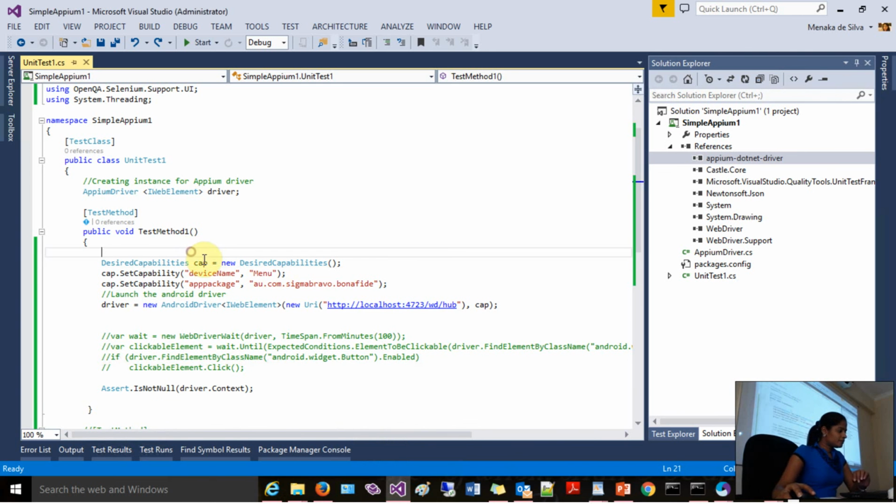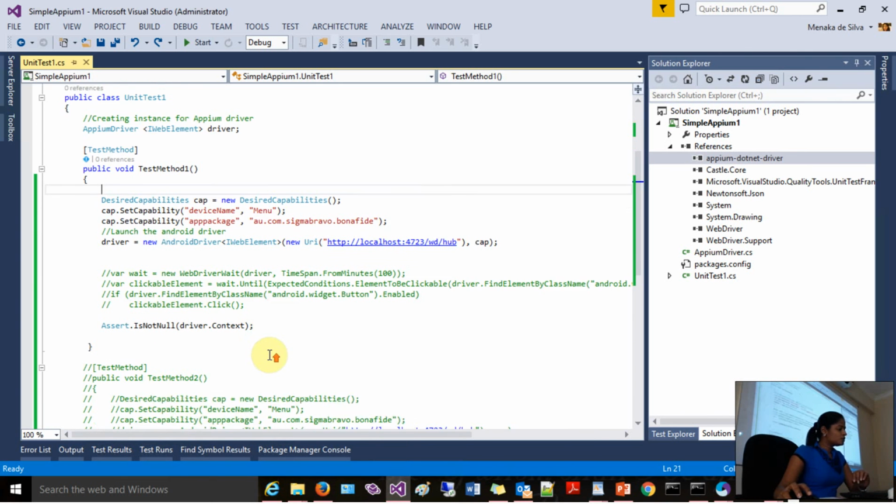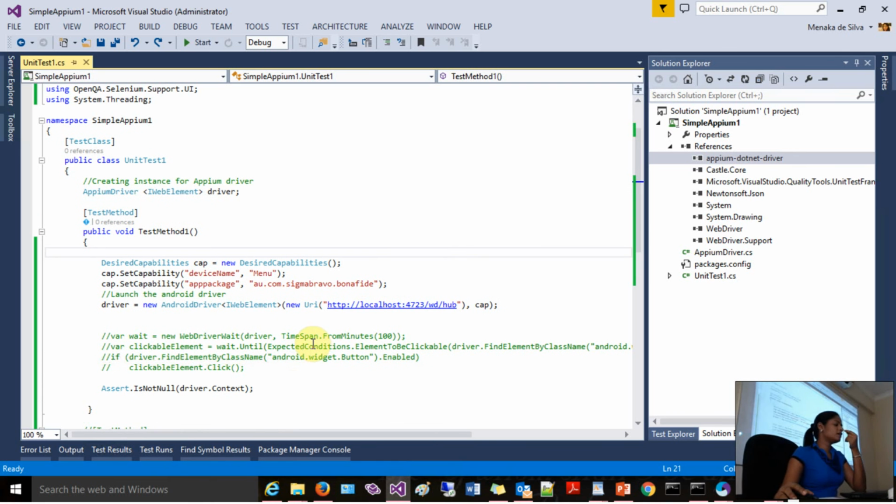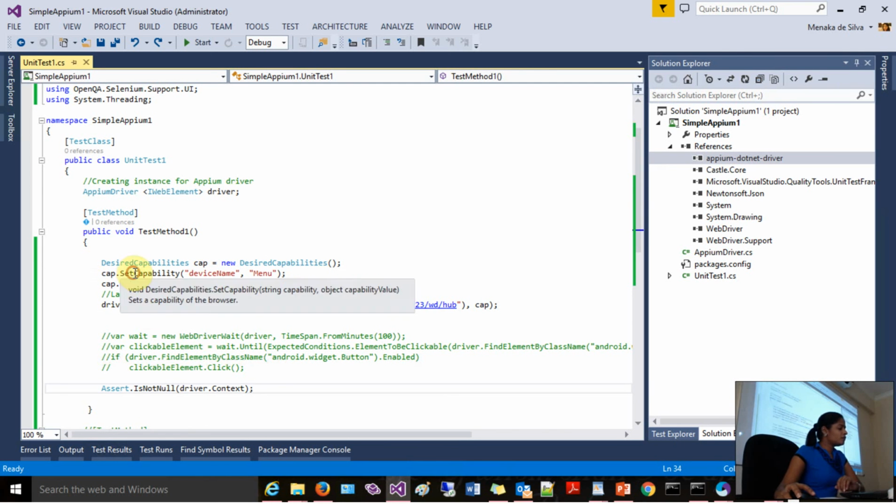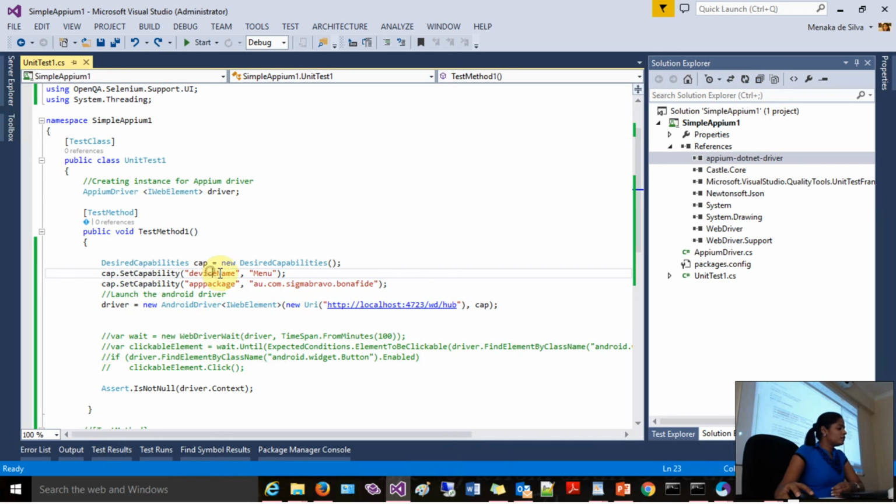Yeah, so as you can see, I've written two test methods here, which I've already coded before because we won't be having a lot of time. And like I told you before, why we use the desired capabilities: it's a key value kind of setup. So you have to set the device name. If you want to set the platform or any kind of details related to your mobile app, you will have to use this. My device name is menu, and the app package is this one, which you can really retrieve.